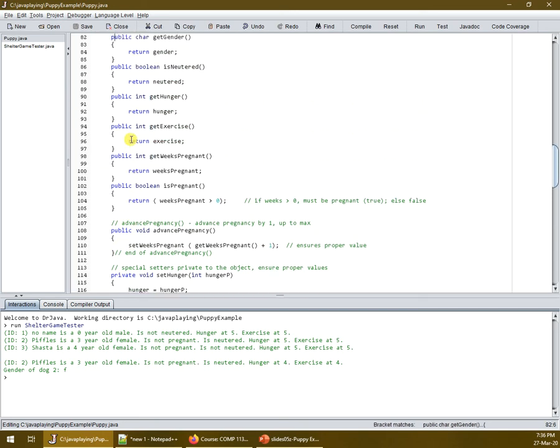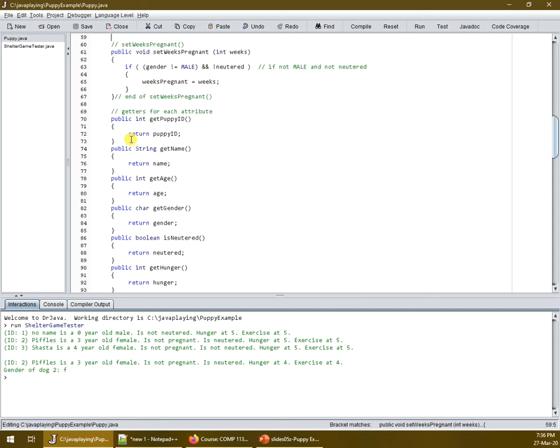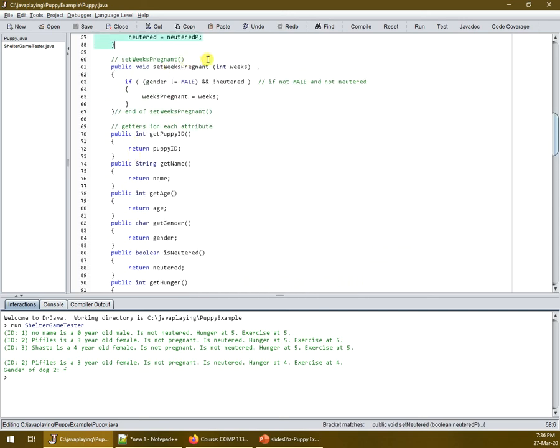If we look at set weeks pregnant, it's actually fairly intelligent as well. So we get passed in a number, and this one first checks to see if the gender is not equal to male. If it is equal to male, the short circuit would mean this if statement doesn't execute and we don't set the weeks pregnant, because you can't set the weeks pregnant for a male. But then we also check to see that it's not neutered, because a female that is neutered couldn't be pregnant either. So if these two conditions let it pass through, which means it's a female that's not neutered, then we can set the weeks accordingly as well.